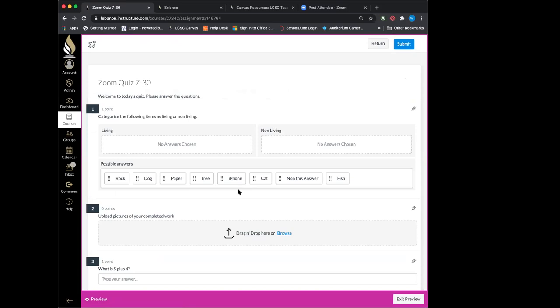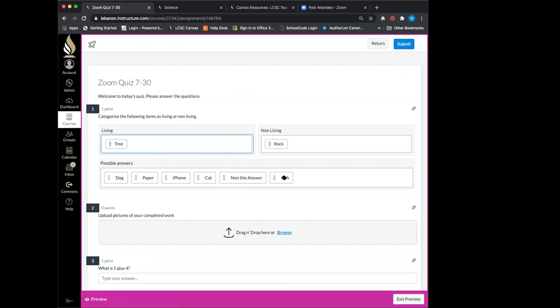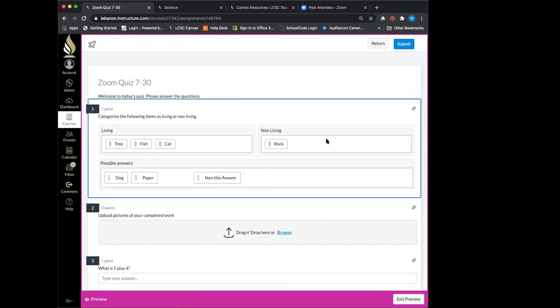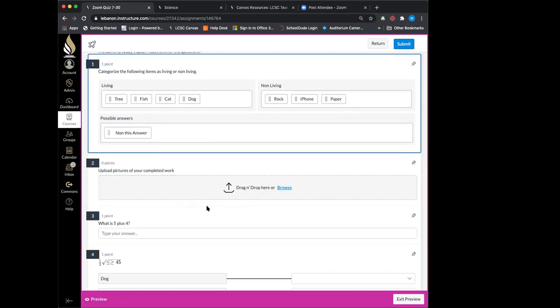So if I preview this quiz, let's look back at my categorization, how it works. I have living, non-living. I have things. I can drag and drop them up into the right sections. Oh, I want that one to move over there. Rock really goes over there. Fish is living, cat's living. It's drag and drop. The drag and drop does work on the iPad as well. Upload picture, it's drag and drop.